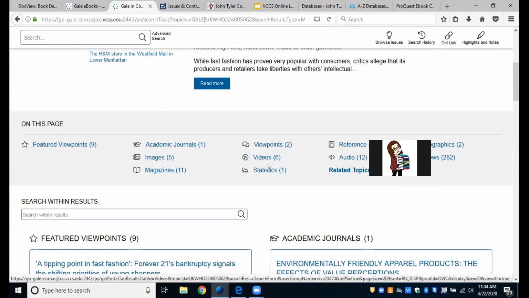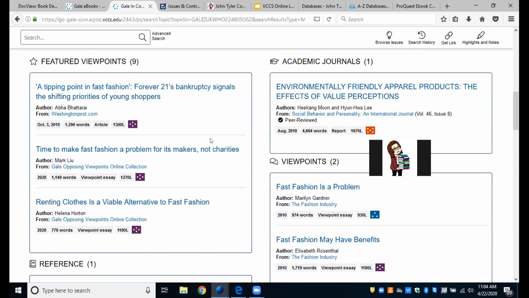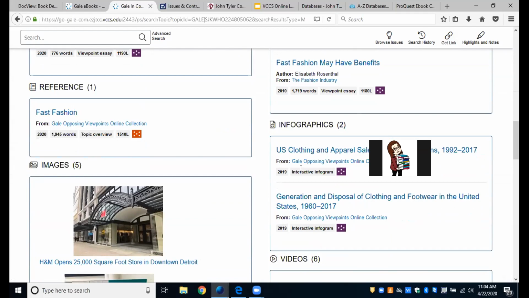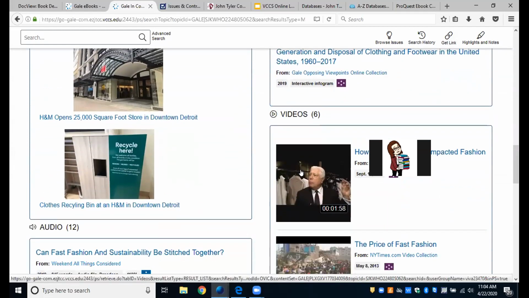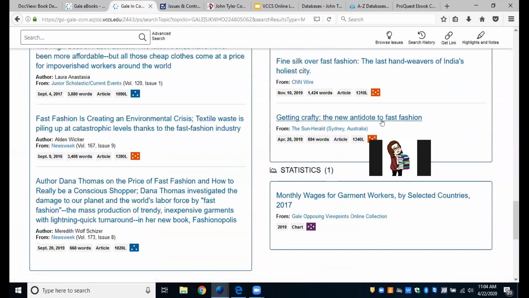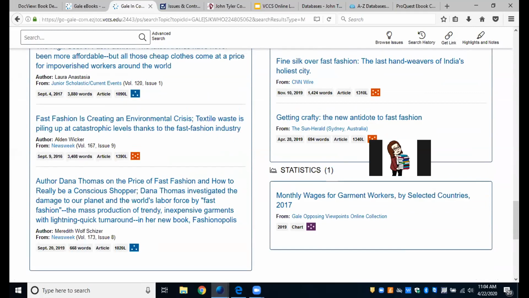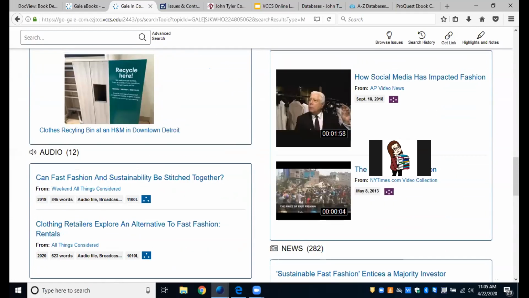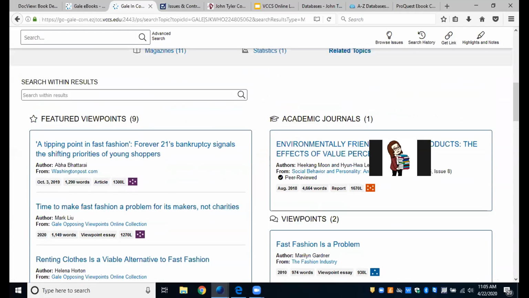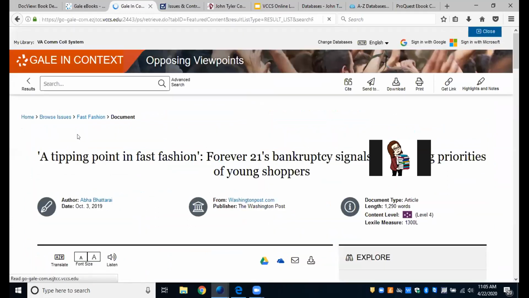You have videos, statistics, reference, audio, infographics. Occasionally you will have primary sources as well. Again, these are put into boxes because it's a little more easily organized in this way. Notice again the icons that indicate the reading level. Again, for our purposes, we look for that purple for high school, or that orangish color for academic. If I decided that I wanted to go into an article, here's one from the Washington Post.